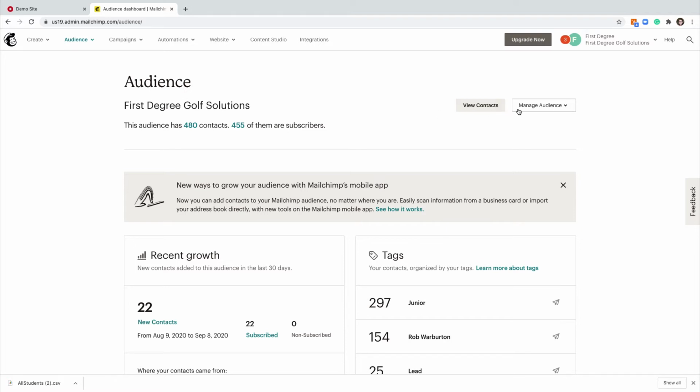So what we're going to do is navigate across to Manage Audience, and go to the option that says Import Contacts.